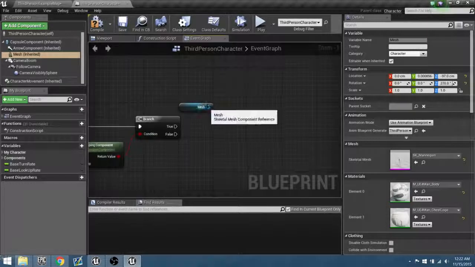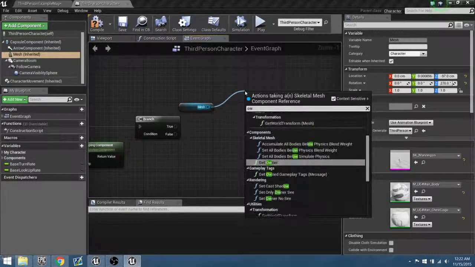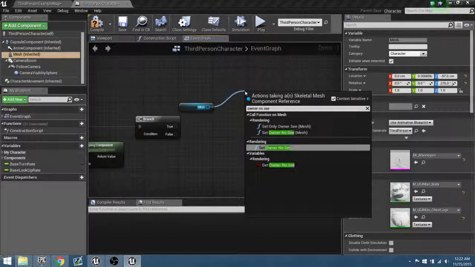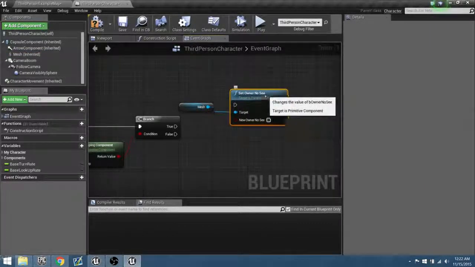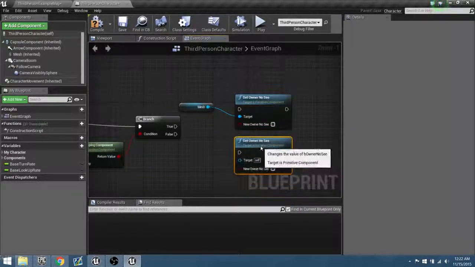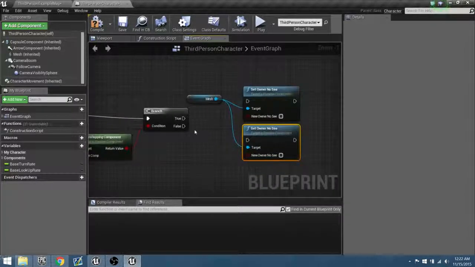So we know that if we intersect this, we need to take the mesh and do an owner no see. What this is doing is it should hide the mesh. We can copy this, paste that below, take our mesh, and drag it into the target as well. It's kind of doing the same thing we just had already set up with the print strings.